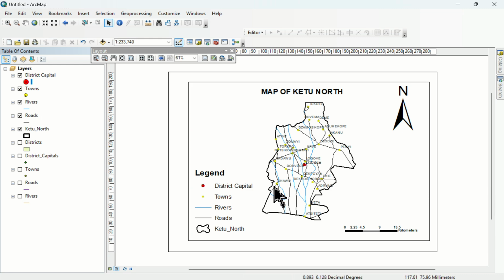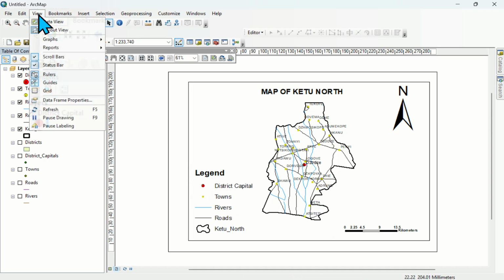One more thing, the map should have what we call the graticule, so usually what people call grids, so that you know your location at each point. So in order to do that, you come to view, then you move to data frame properties.